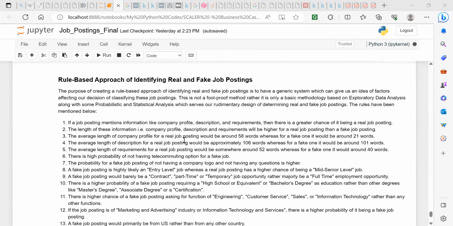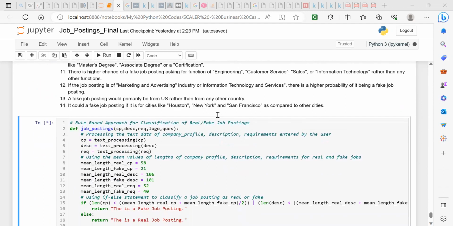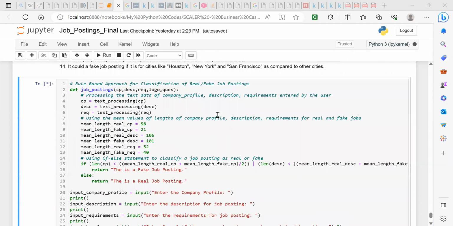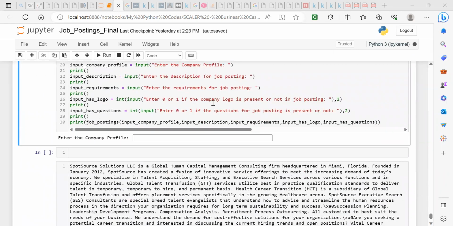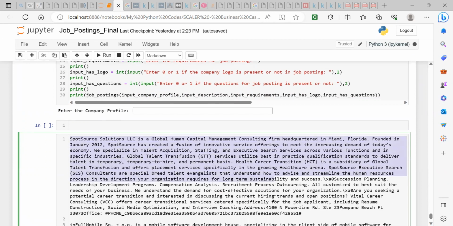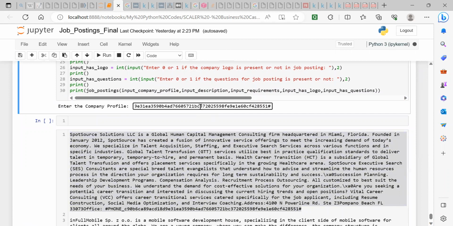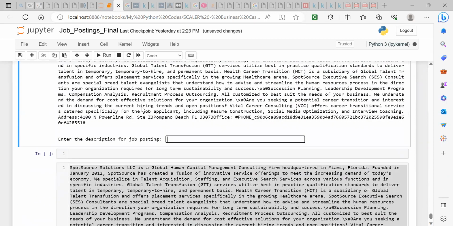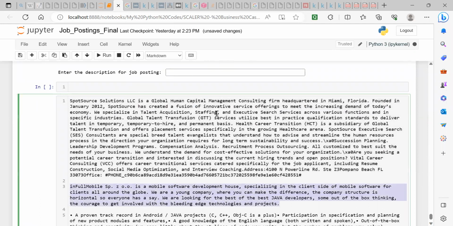And then we have created a rule-based approach of identifying real and fake job postings, wherein we write a function and we take input from the user based on our hypothesis testing. Like we are told to enter the company profile here. So let's enter this company profile here. Now we are being told to enter the description for the job posting. Let me enter the description here.